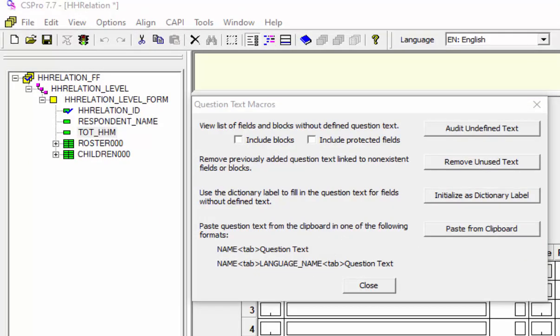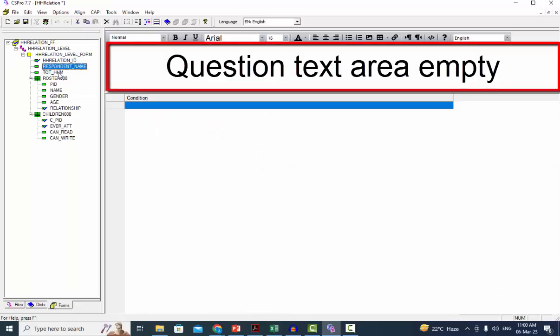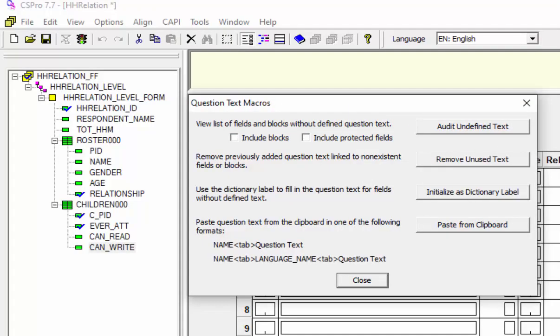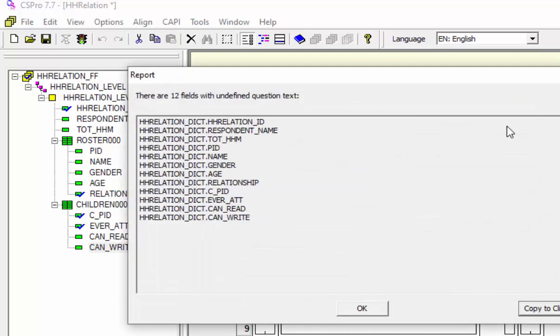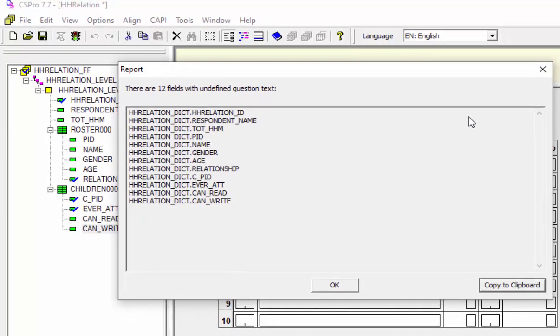Audit undefined text. The application is currently not defining the question text. All the question text is empty. When you click on this option, it creates a list of fields and blocks that do not have any question text. For most applications, you will want to define question text for all fields and blocks that an enumerator will visit. This option shows you which entities may require question text.